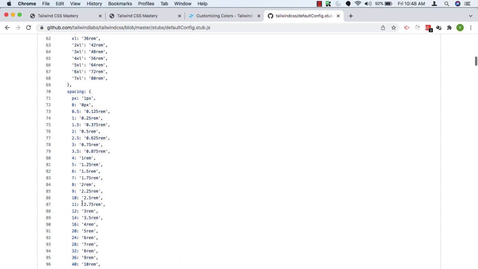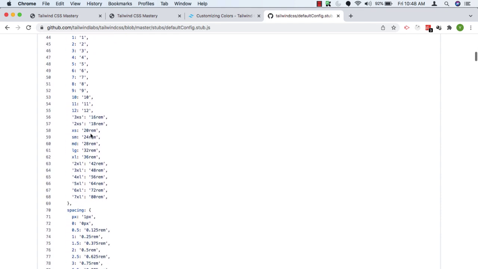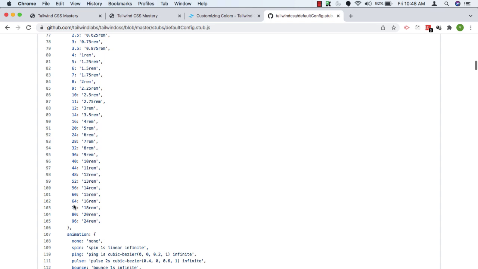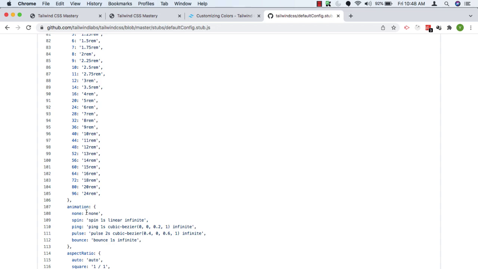Let's say you want to change the color. You can just grab all the Tailwind colors and keep all of these classes in your HTML, but just change one config file and you can change your entire color scheme. So there are a lot of other things. If you want more spacing, more than 24 rem, you can add it here. So let's do some configuration for our project.